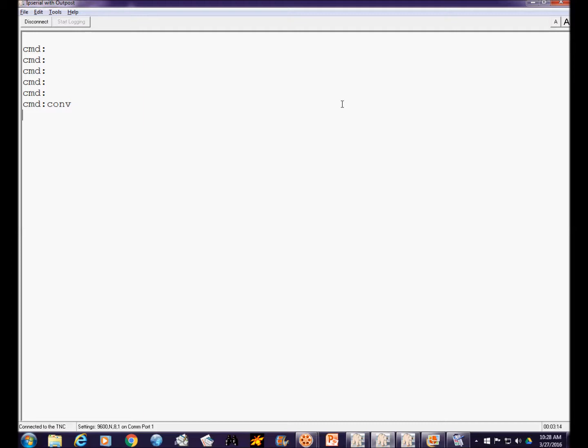Now, you don't see the command prompt anymore. Every time I push enter, it's actually transmitting my call sign, but it's not sending any data. If I want it to send something, I'll type whatever I want it to send.